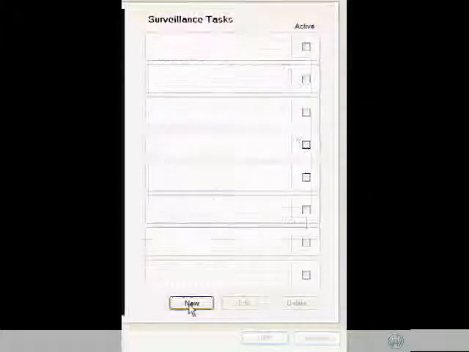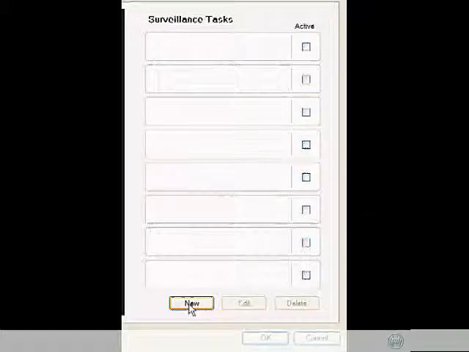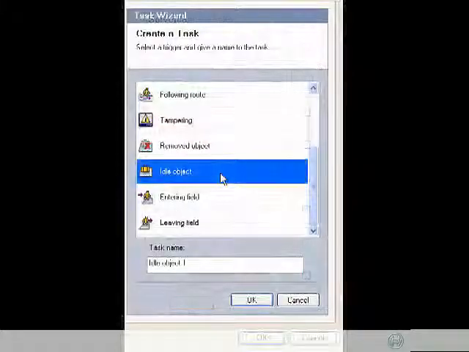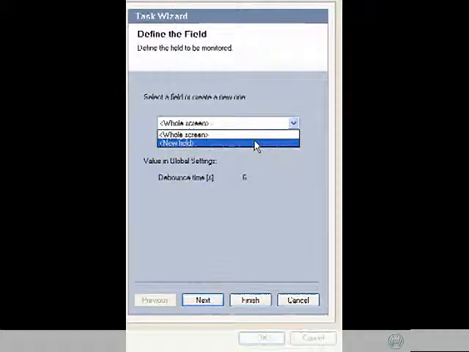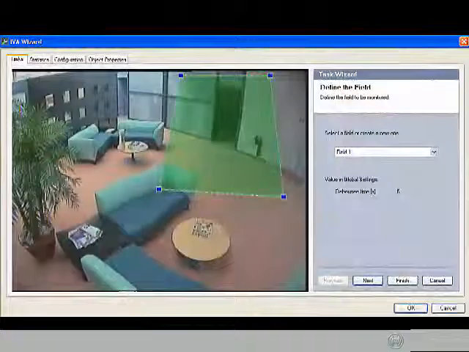From the IVA Task Wizard, under Surveillance Tasks, select New. From the Create a Task list, select Idle Object. Click OK. As in previous modules, you'll now have the option of creating a new field or using the whole screen. For this exercise, we're going to use a new field, Field 1.